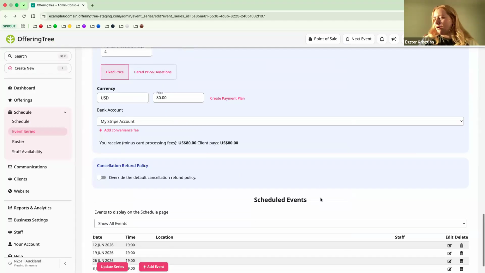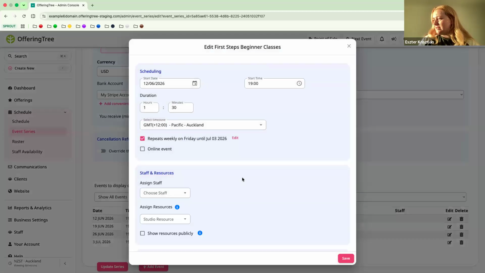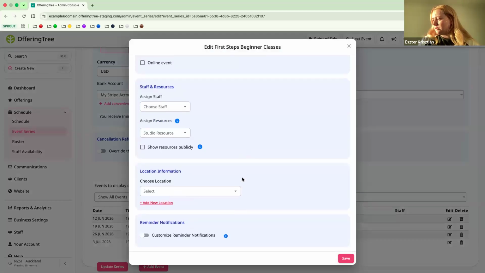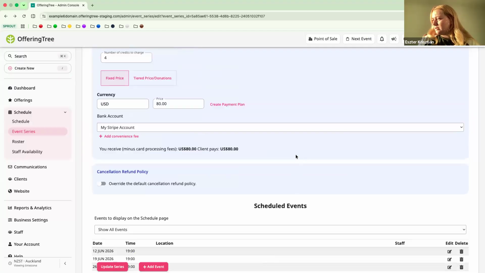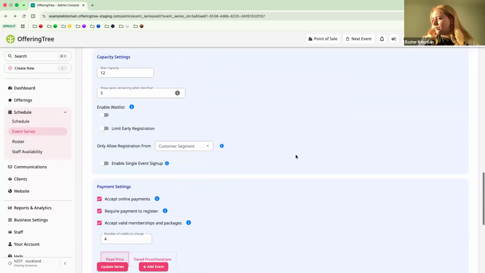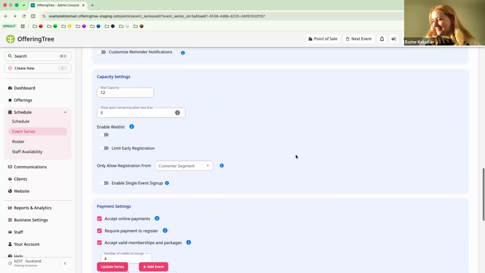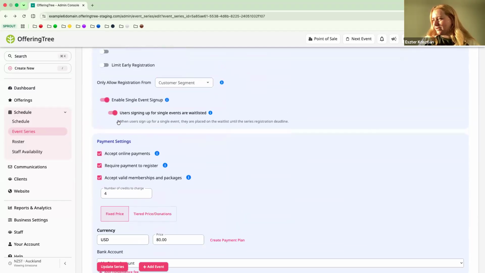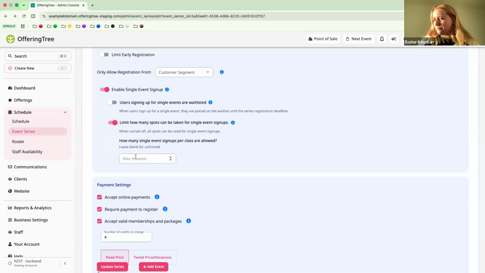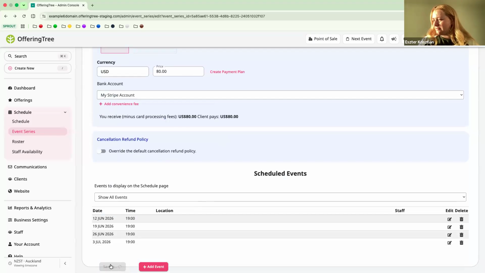Okay, so now we added our single events. I believe if we edit this again, where do we add the single event price? Oh, wait, I turned this on, didn't I? Okay, let me just, did that not save? Okay, let me update the series.